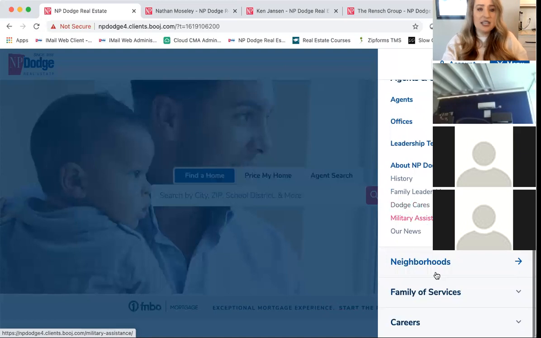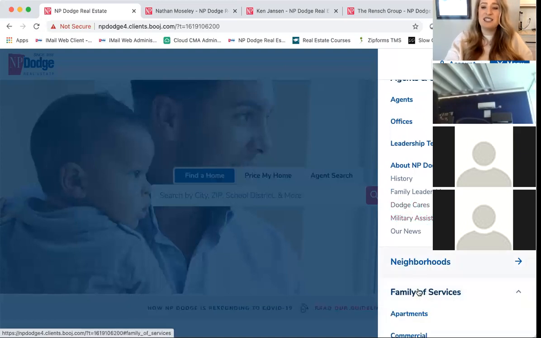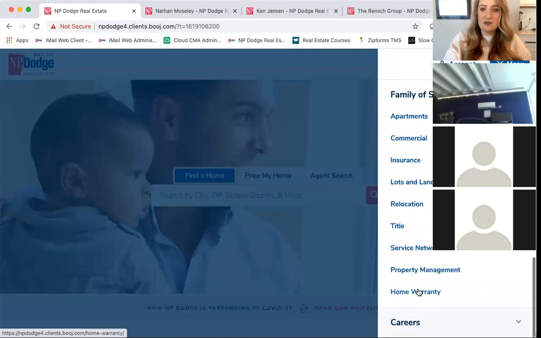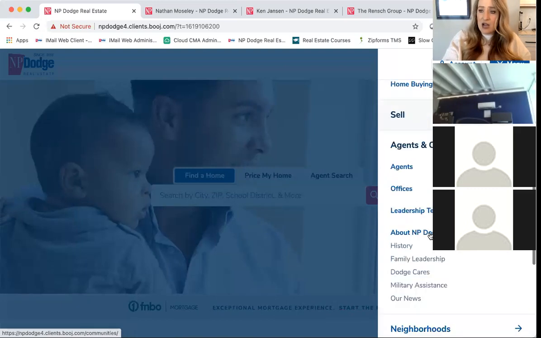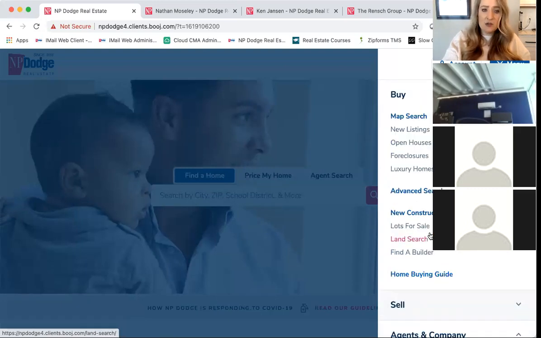Neighborhoods, I'm not going to click on it because it'll take me out there. Family of services, you can see we have all of our different divisions here with links to their sites and more information. But right now, I'm going to show you our most exciting new feature, which is the map search. So I'm going to go ahead and click on map.